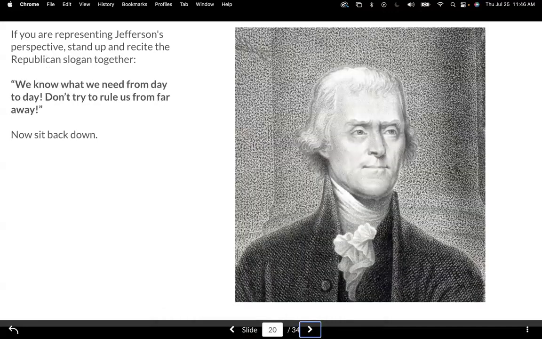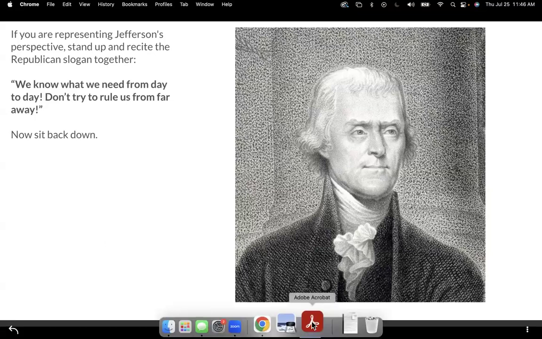Okay. Now all the Jeffersons stand up. And here's our Republican slogan. We know what we need from day to day. Don't try to rule us from far away. And then they sit back down.